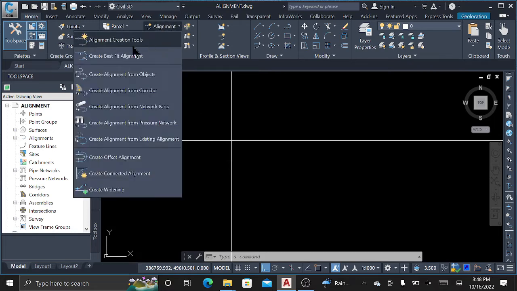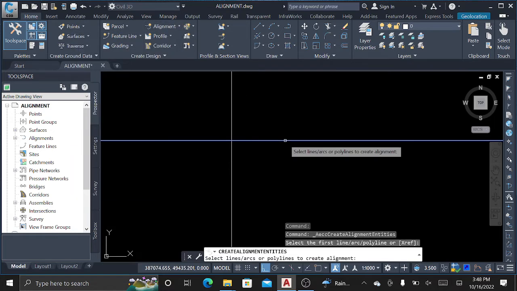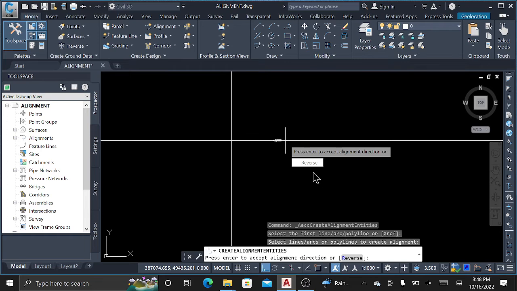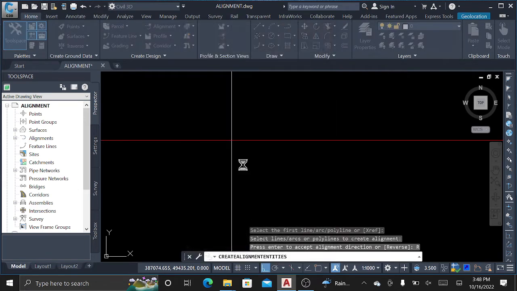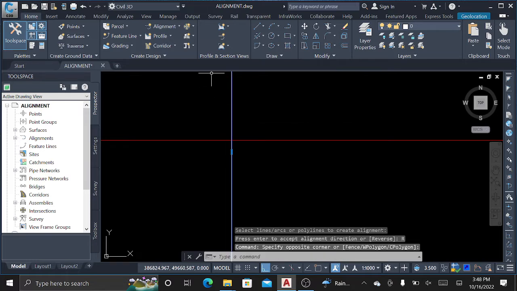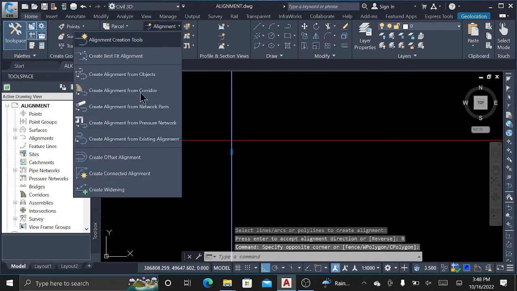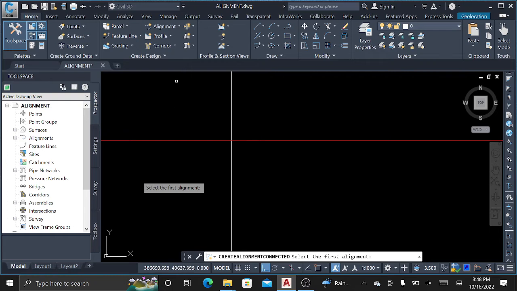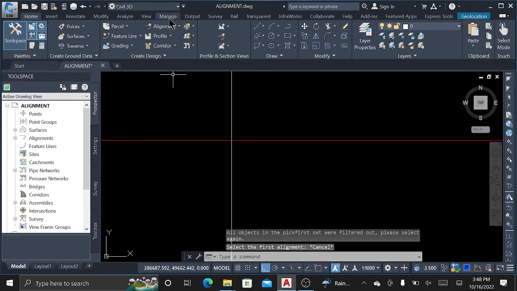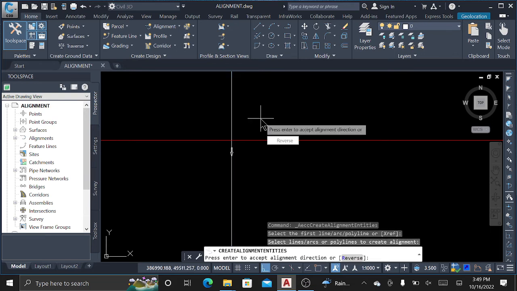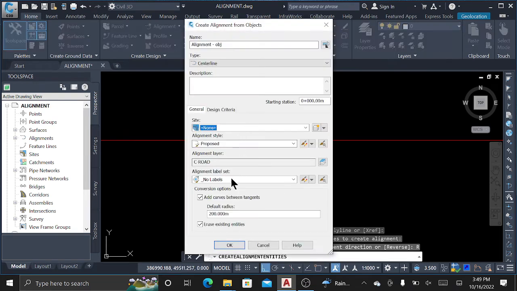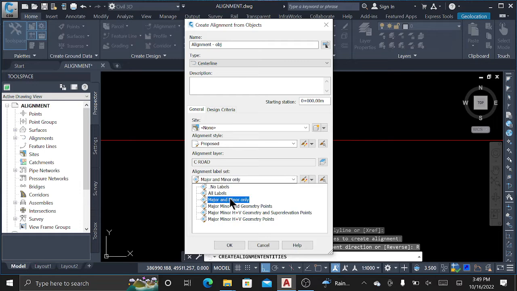So I'm going to first create alignments from object, which is the first one here. Let me reverse. I'm not going to fill in a lot of these. I'll let that go. Equally, I'm going to do the same. Come here to, sorry, not connected alignments, but alignment from an object. Do this again. Enter. I'm going to reverse. Perhaps I can have major and minor.